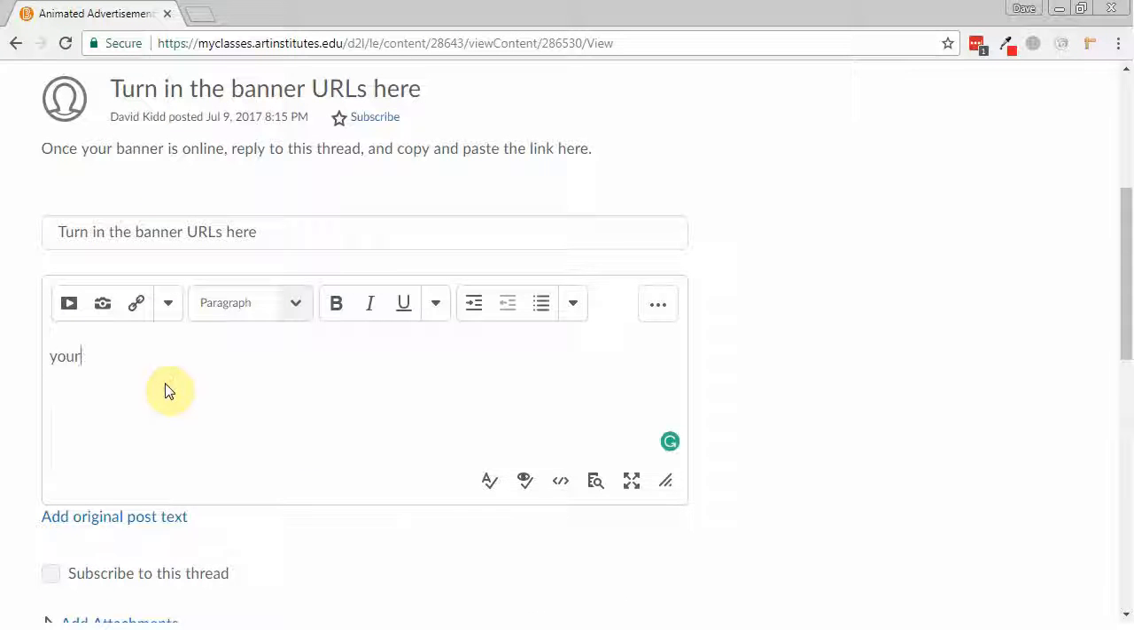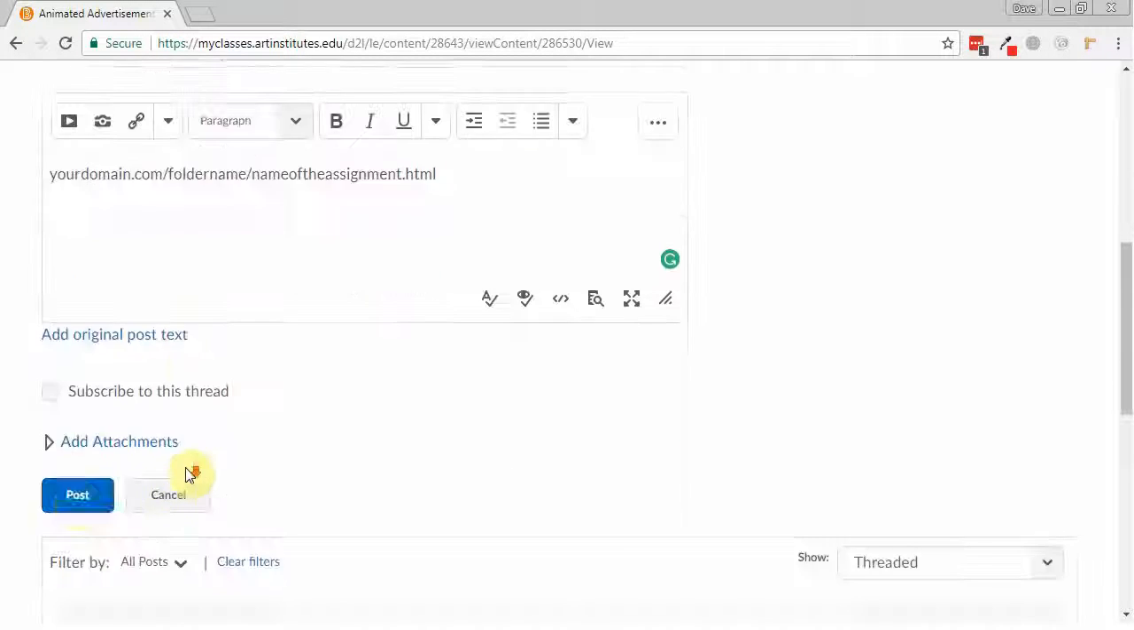And so it'll be your domain.com or whatever you have, slash the name of the assignment .html. Or if you put it in a folder, it'll be the folder slash the name of the assignment .html. You'll see when we get there. And then you'll just hit post. And that's how you turn it in.